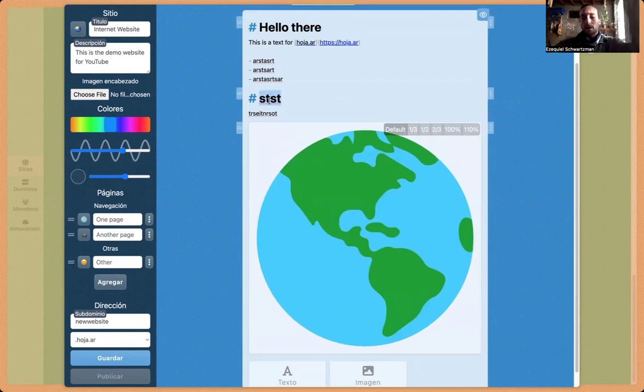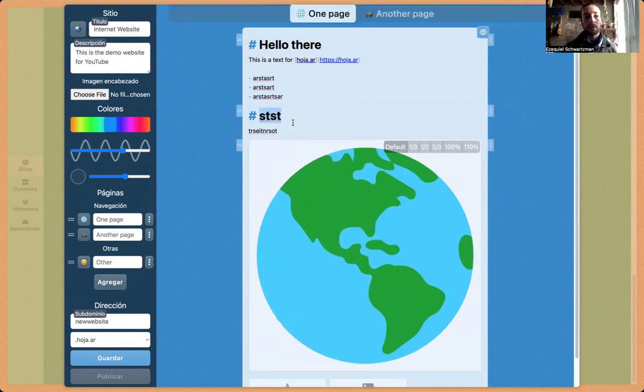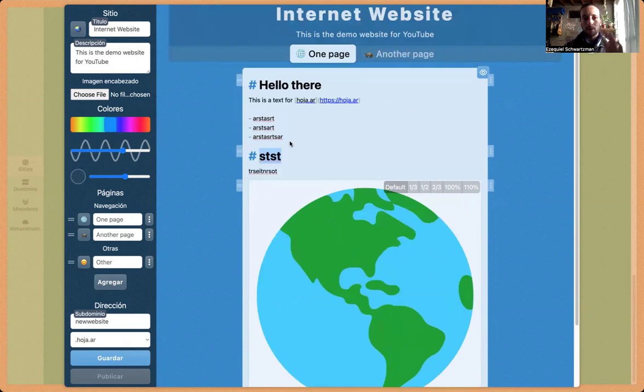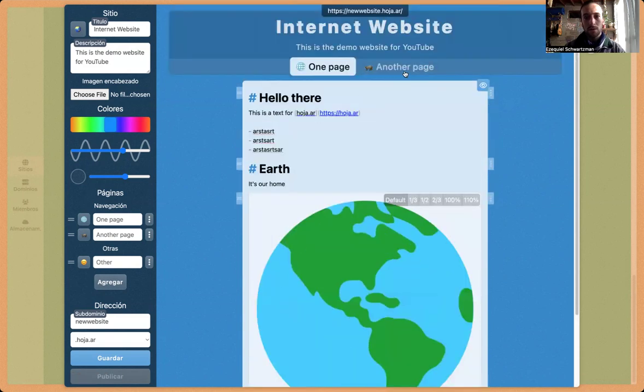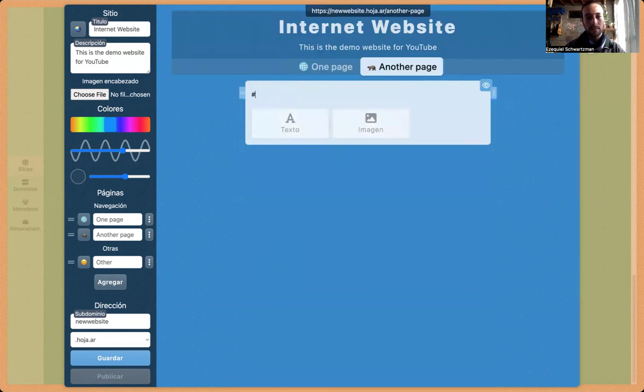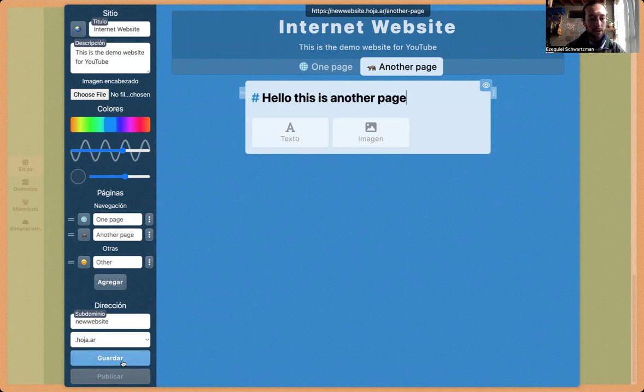So the idea is to keep adding different components for the page's content. It's pretty straightforward now, with the system in place, to add more components, more elements. Earth. It's for home. Then, in the other page, we can add, hello, this is another page. All right, so let's just end it.